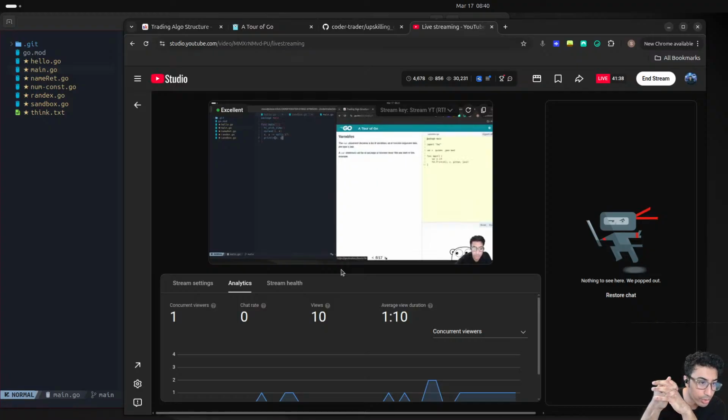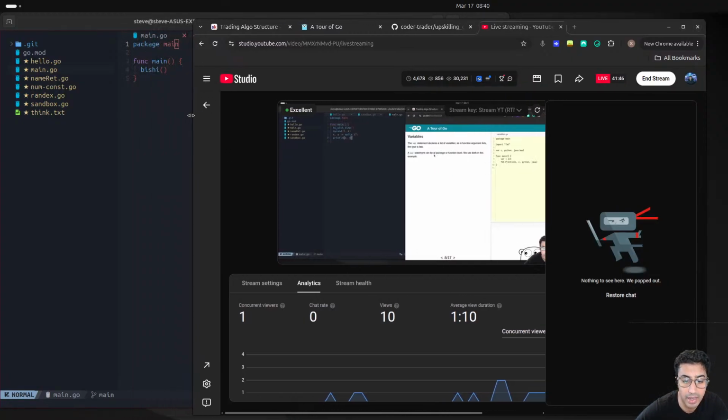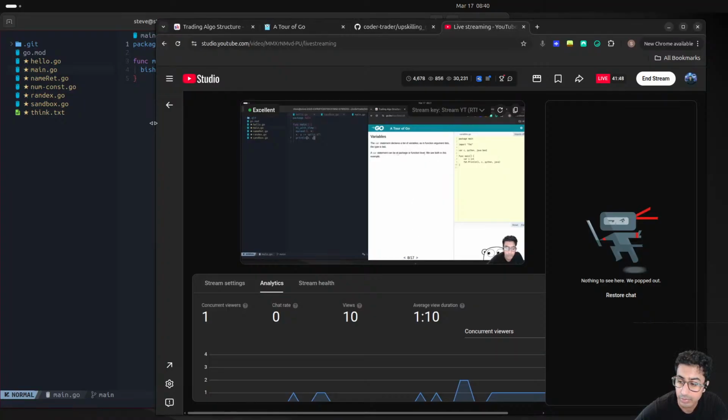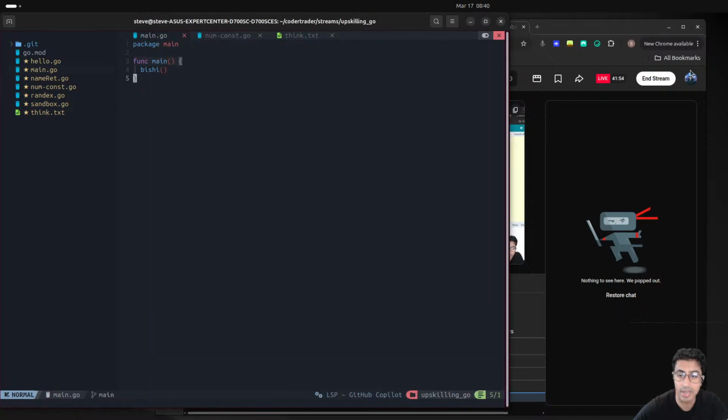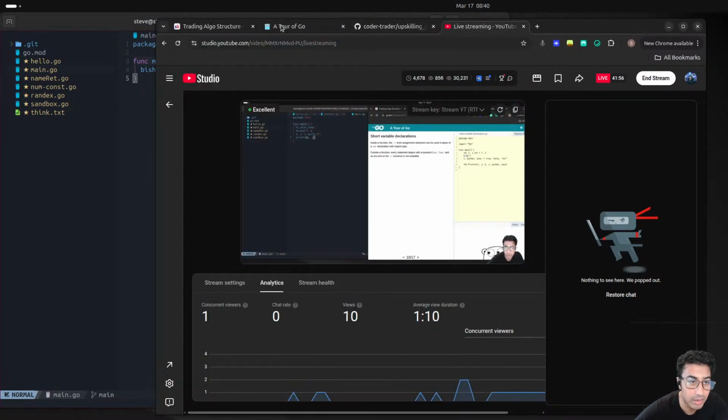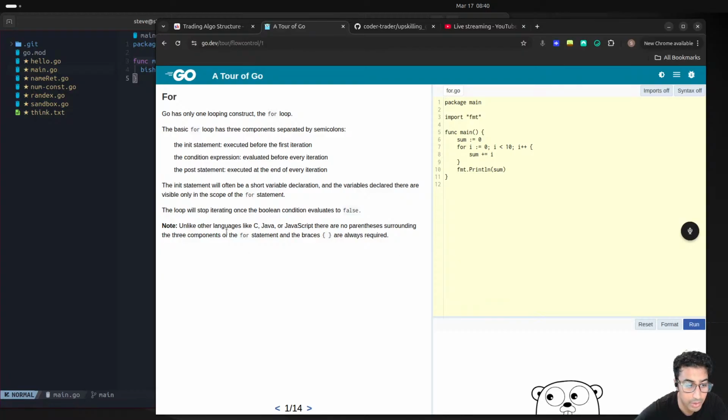Did you know there are no while loops in Go? They're just for loops. I love that, actually. Takes all the complexity out. You have to remember less stuff, which is great. Okay, let us proceed. So unlike C, Java, and JavaScript, there are no parentheses.